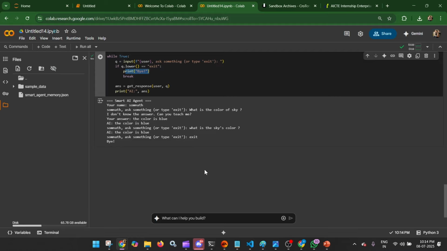So guys, this is the video of a small AI agent part. You can make this, and you can also modify this. In upcoming videos, I will try to upgrade it to be better and more efficient.